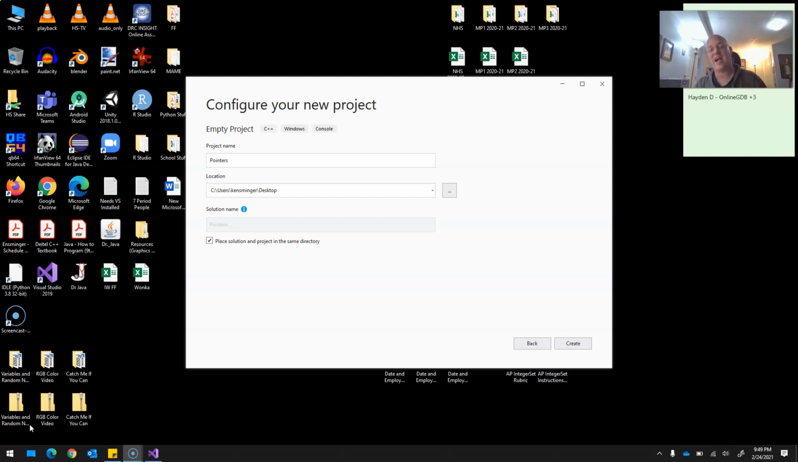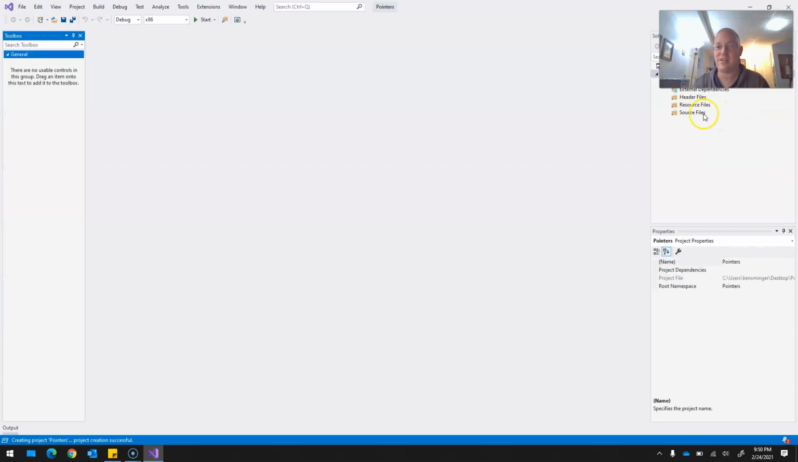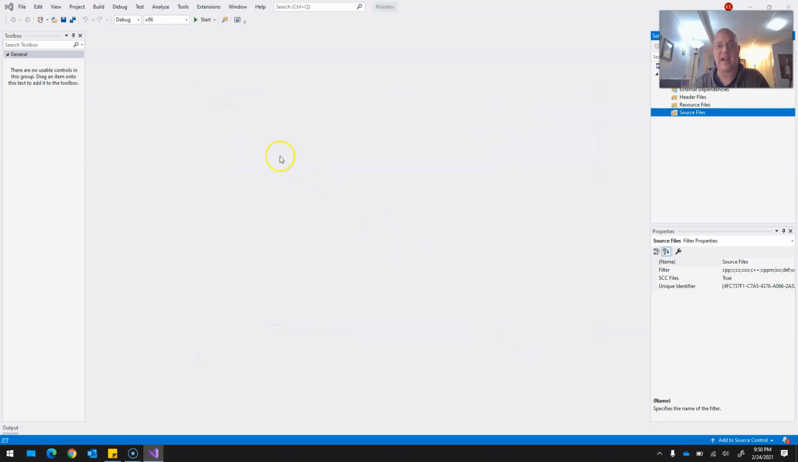So I have a program I'm going to make called pointers. It's going to be on the desktop, so let's go ahead and create it. Unlike our class programs, this is just going to be a straight up normal CPP file. So just go to source code, add new item, just throw this little guy in here, add.